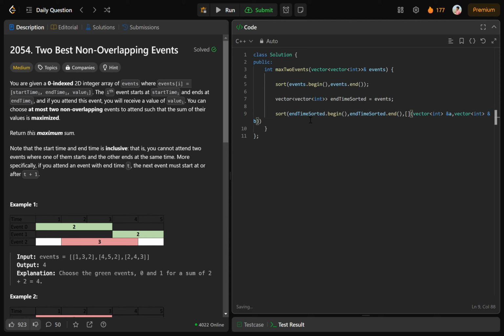Okay, now, wait a second. Okay, this looks fine. Now we have to return on the basis of the first index, because the 0th index is the start time and the first index is the end time. So return simply a1 less than b1. So this array will be sorted on the basis of end time.